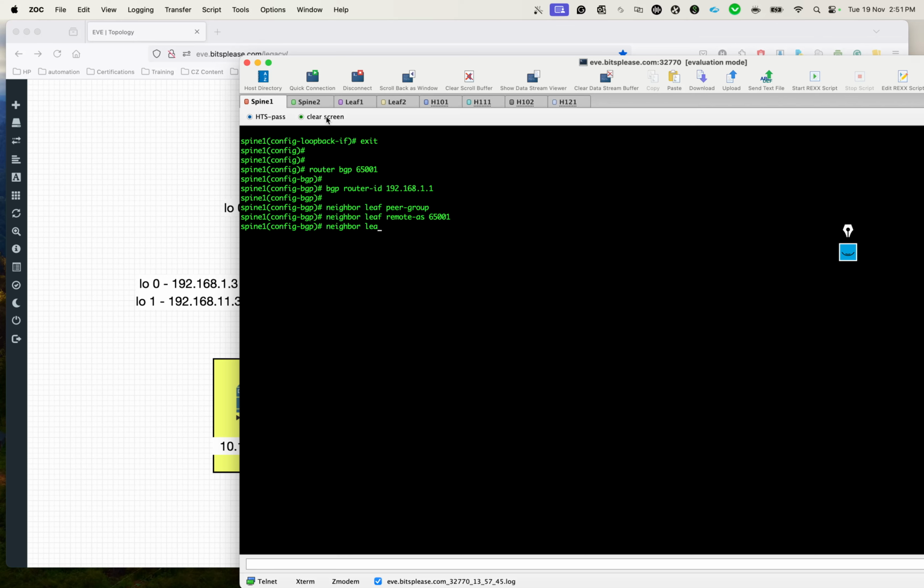Let's also do neighbor leaf and probably put in a description. We'll call it leaf route reflector clients, just for our understanding. And then we're going to go with neighbor leaf update source. Now this is very important. For the BGP neighborship, I'm going to be using loopback 0. So when you do show ip bgp neighbors, you will basically see the loopback 0 interface being used for that.